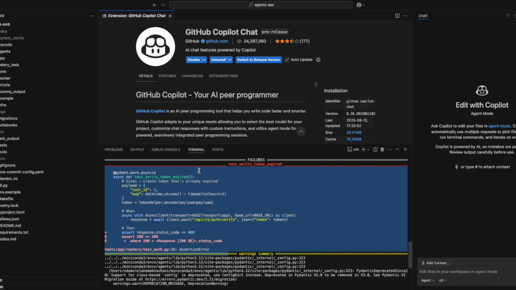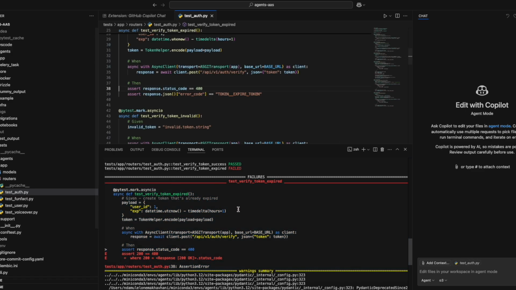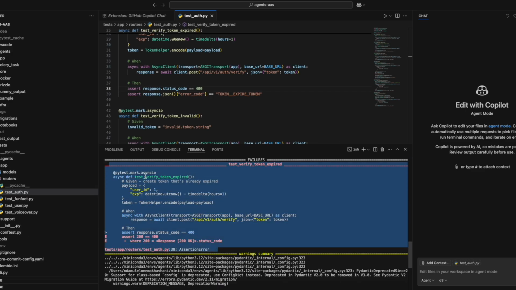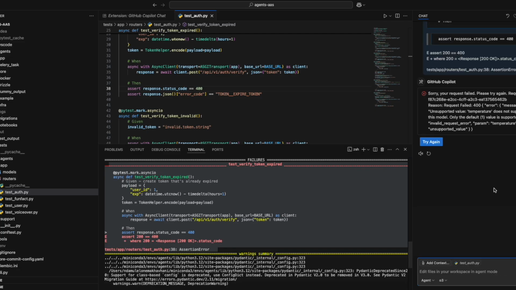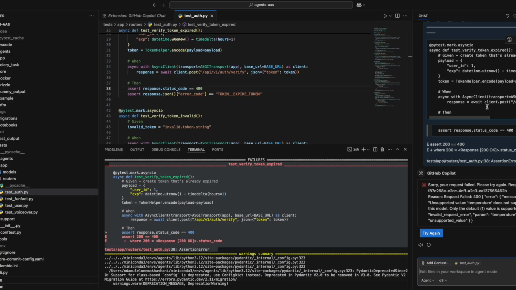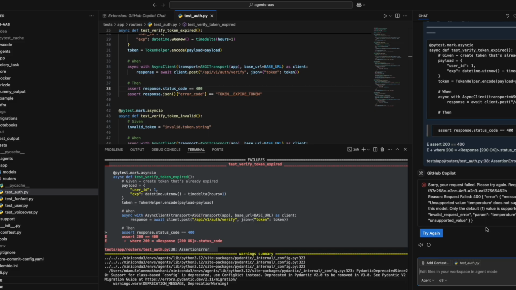So perhaps let's just do a quick example. I'm working on a problem here where I'm trying to write some unit tests, but I seem to be having issues on this particular test here. So I can just copy this error and ask my agent to help me troubleshoot. Please help me troubleshoot. And then hopefully, given that O3 is a much stronger model than the default models from OpenAI that Copilot provides by default, this is likely to give good results.